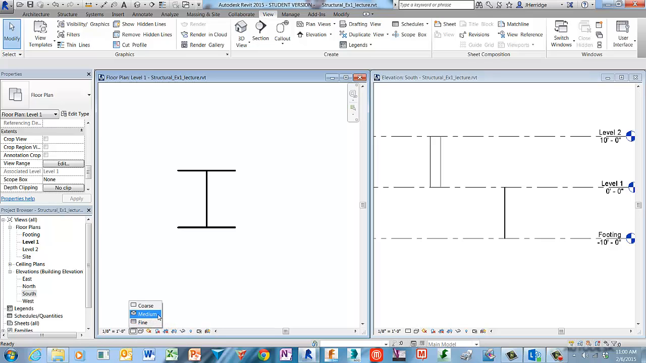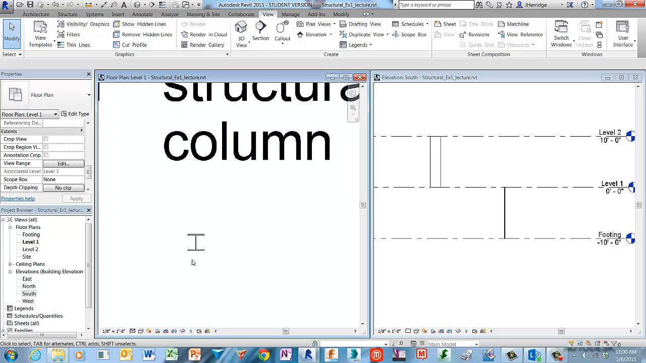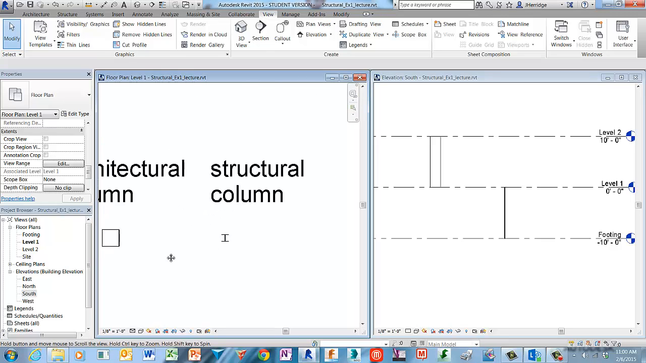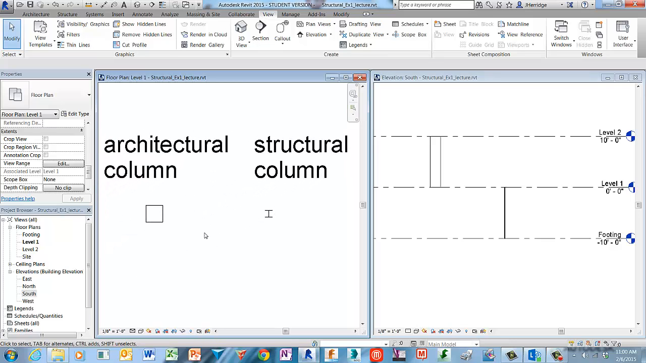If we change the detail level from coarse to medium, then I actually get the two-line work representation for the width of the structural column. So again, that's a view dependent property. We would also need to repeat that again in the elevation view to have the same level representation.